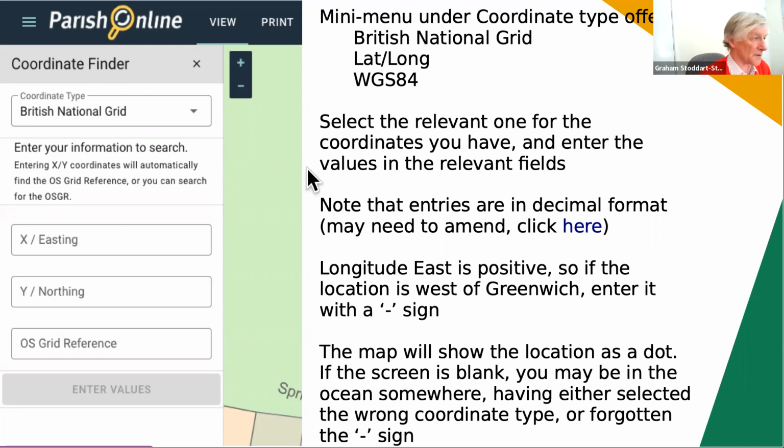So the top of the screen has got the coordinate type. You've got three to choose from. You've got British National Grid, which is what Parish Online is built on. You've got standard latitude and longitude, and then you've got this weird thing called WGS, which I guess means World Geographical Survey, something like that, 84, which is another way of doing lat long. And then you put the details you've got in here.